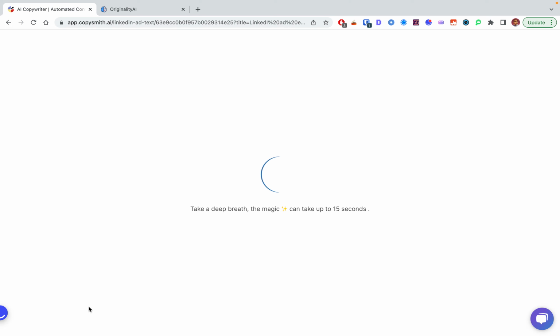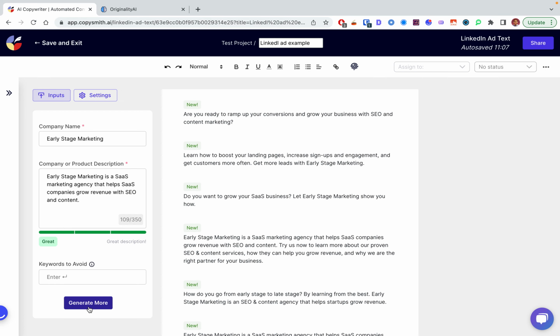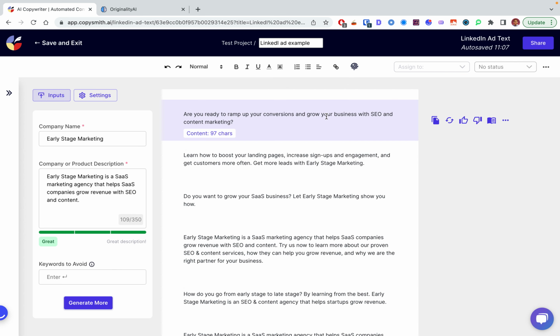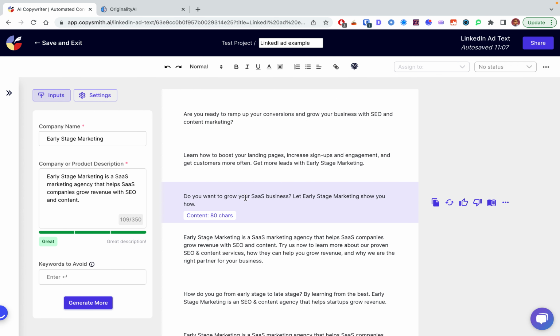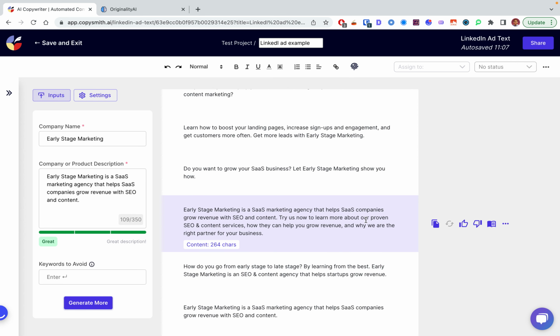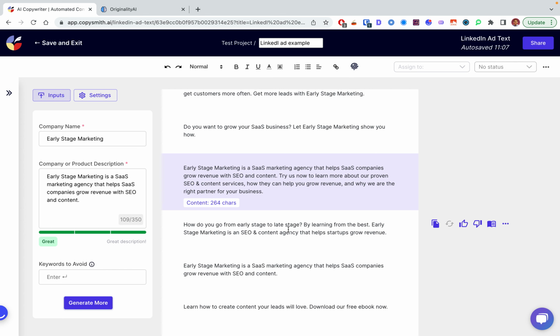I've heard some good reviews about Copysmith, and they use the same tech as most of these AI copywriting tools. They use GPT-3. All right, so now we have all of these versions. "Ramp up your conversions and grow your business with SEO and content marketing." This is actually pretty good. "Do you know how to grow your SaaS business? We'll show you how. Try us now to learn more about a proven SEO and content services, how they can help grow your revenue."